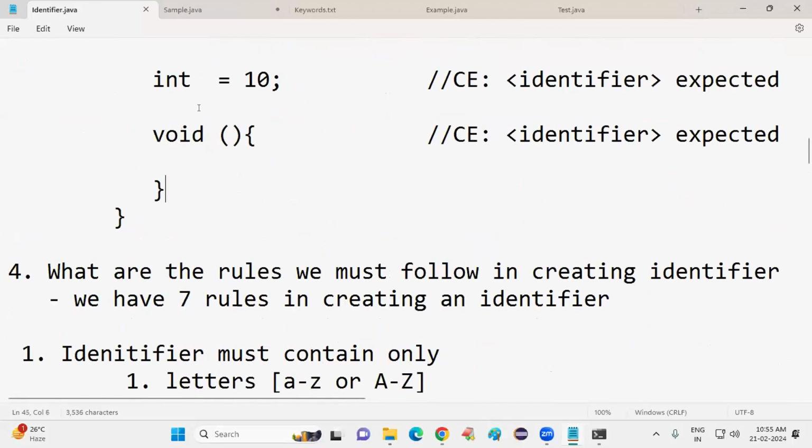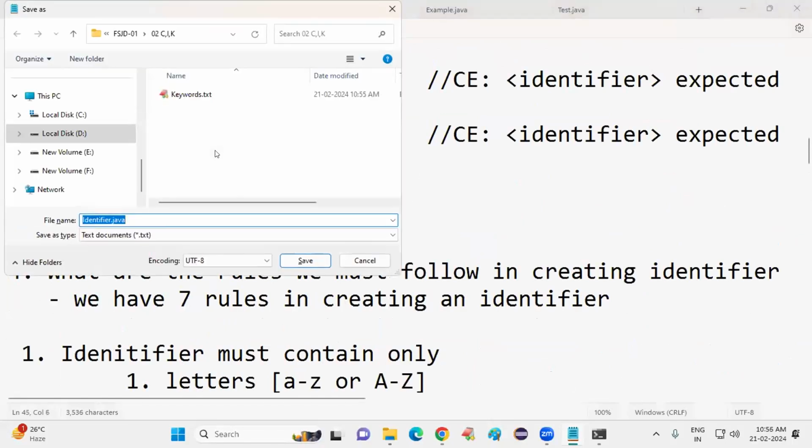I will explain data types. I will explain it in the data types chapter.